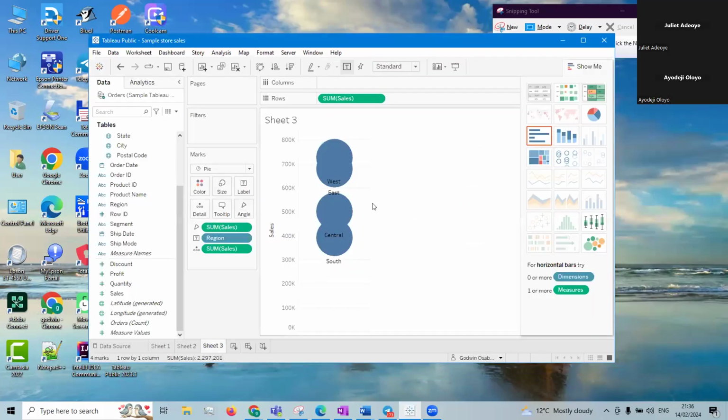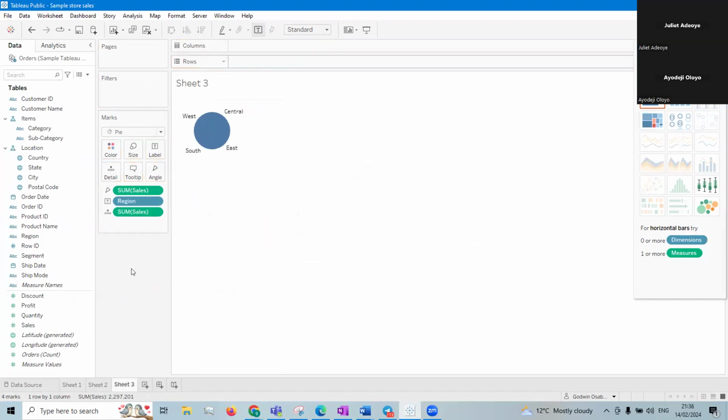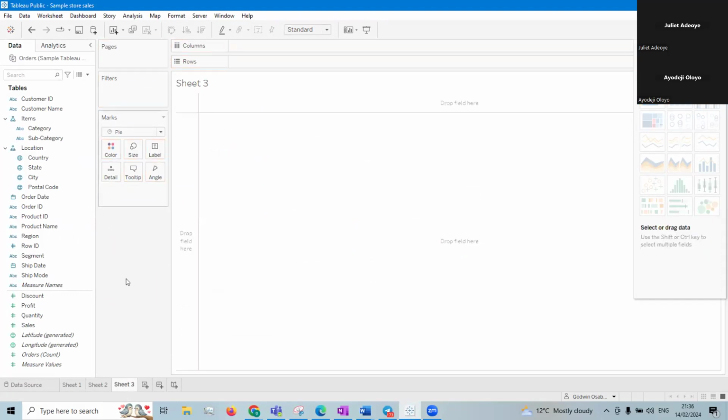Can you enlarge this and this so that we can... Okay, remove what you have in your row. Just remove the entire thing. Just drag it out. Remove everything that you have in your cards. So first we want to create a field, a calculation field.